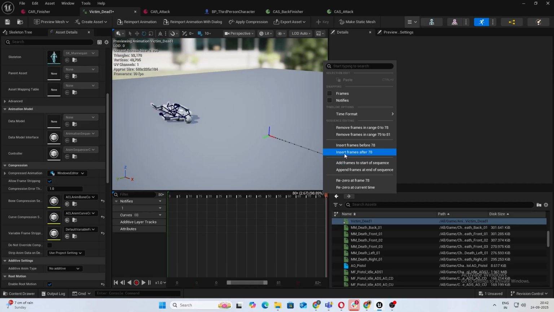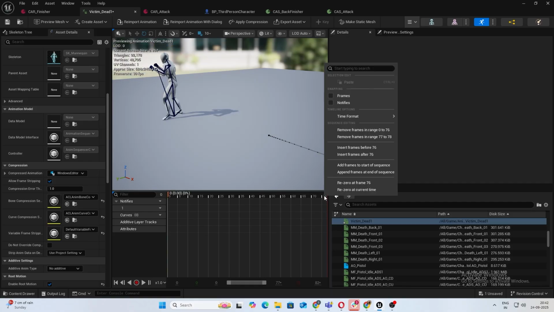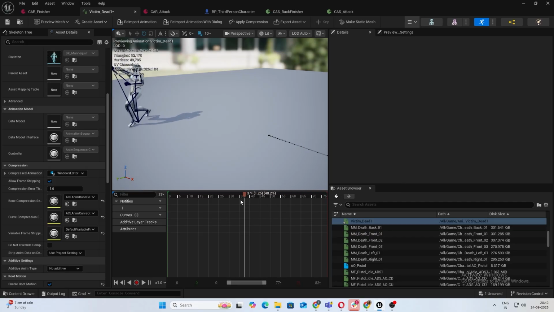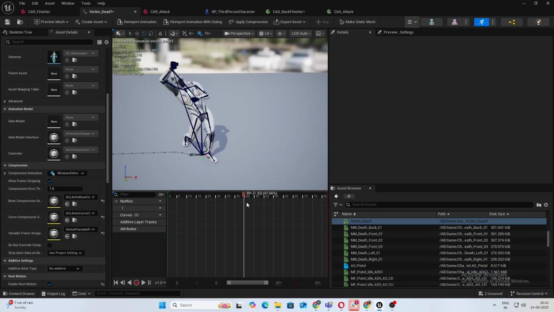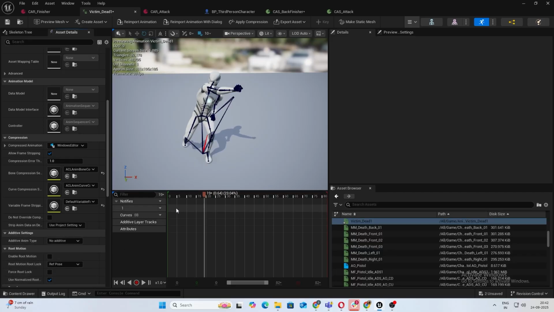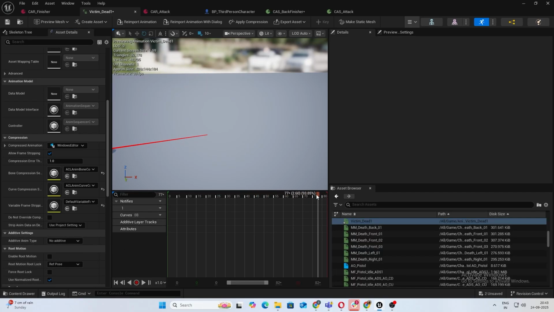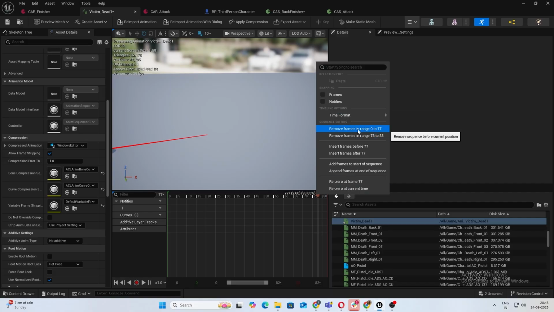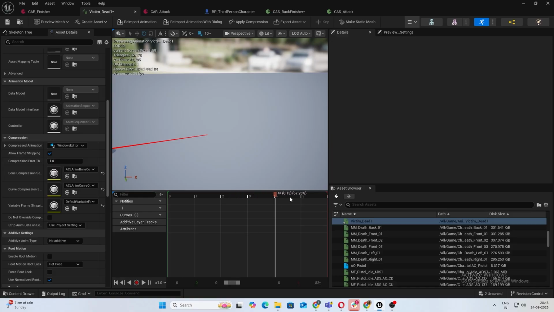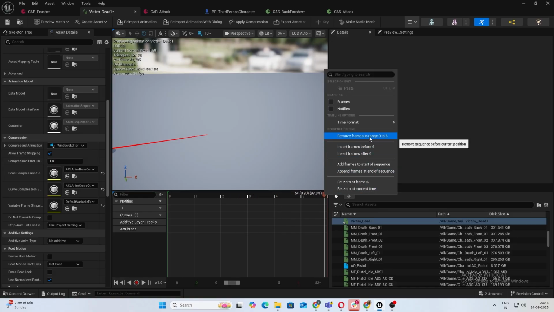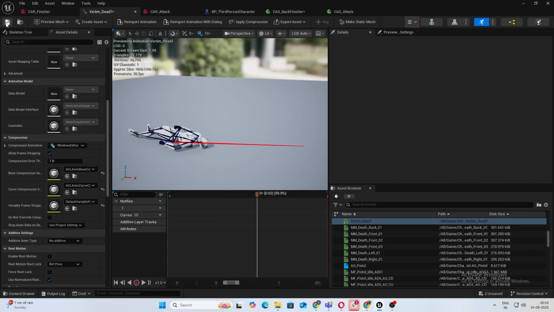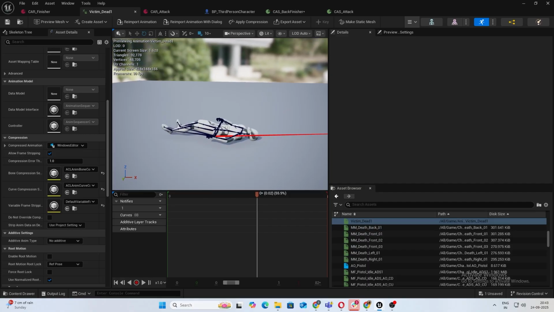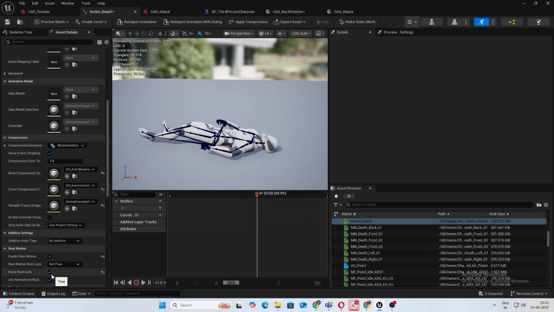Just remove the frame. Show what's happening. Just wait a second. So disable the root motion first. Remove frame 0 to 77. Oh yeah, I did the wrong one. And then remove frame 0 to 6. So you just end up with this one frame. And you can enable root motion.